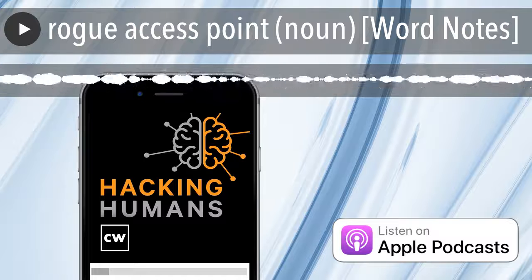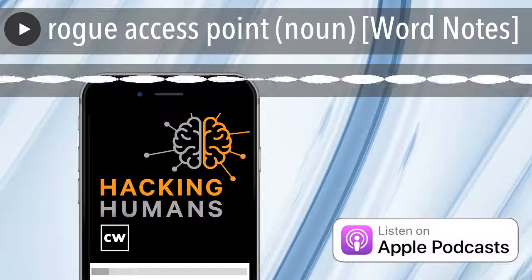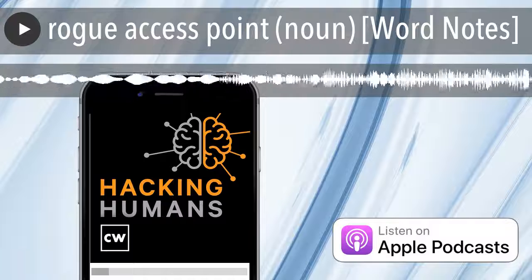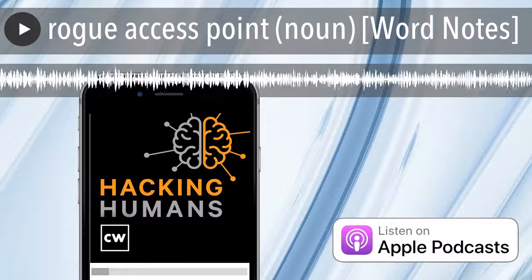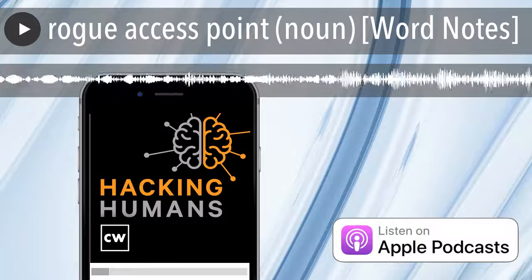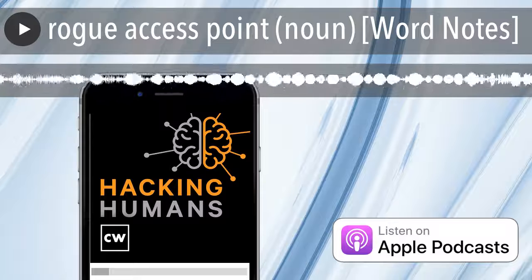Definition 2. A wireless access point, sometimes called an evil twin, installed by a cyber adversary in or near an office or data center environment, designed to bypass security controls, gain access, and/or surveil the network traffic of the victim's network.